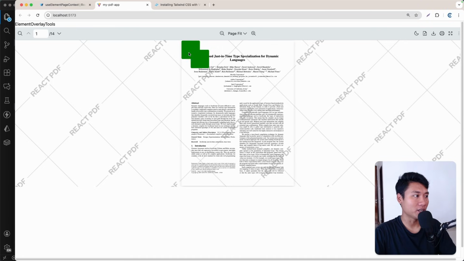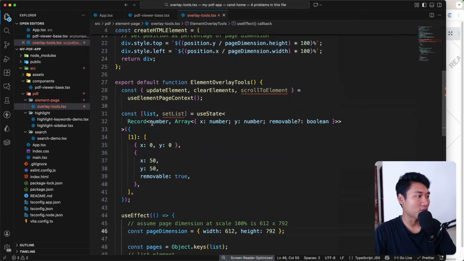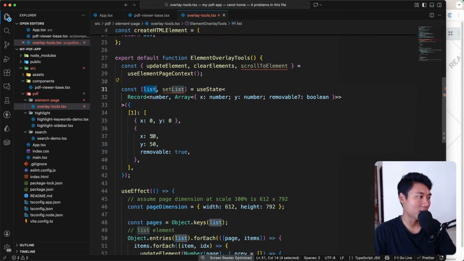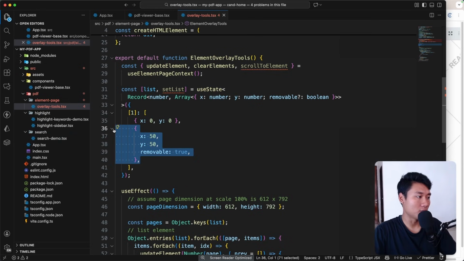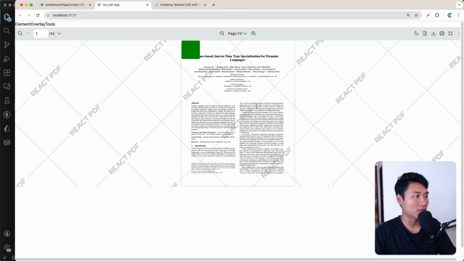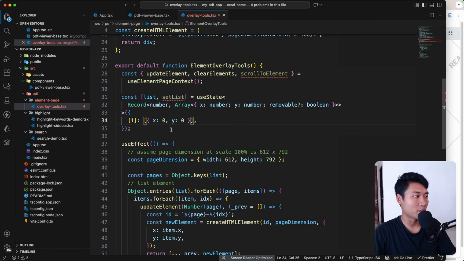As you can see now here, we have two elements basically that have a green background. This basically comes from this list state. As you can see, we have two objects. That's why we have two values in here, two elements. If I remove this one right here, try to save that. Now as you can see, we just have one element, right? This is the X and Y position. So that's why in here, I can just change that wherever I want.